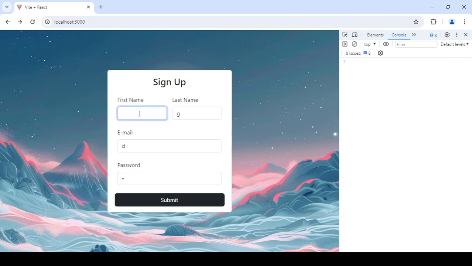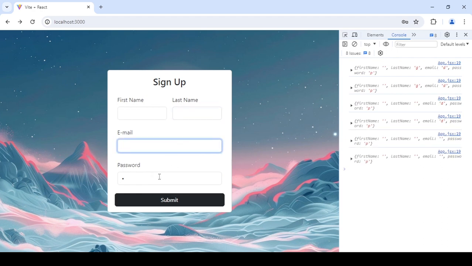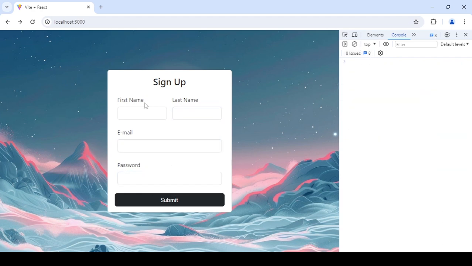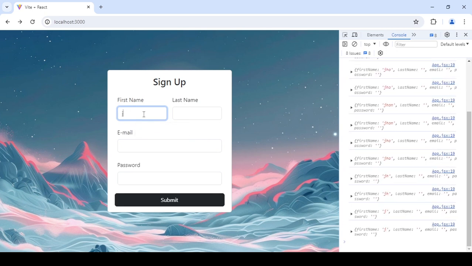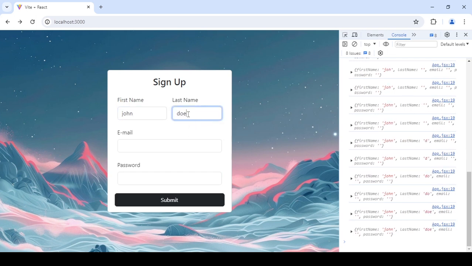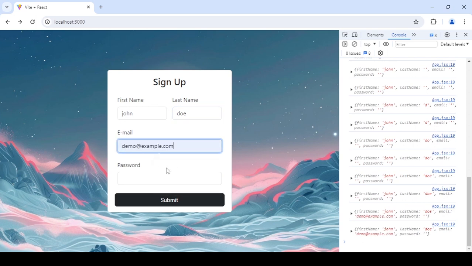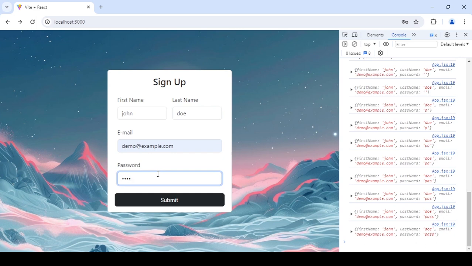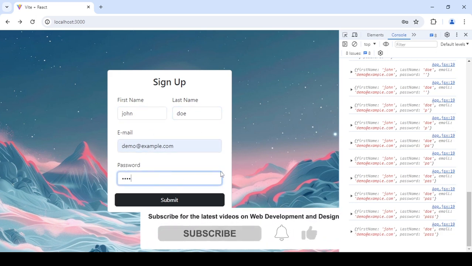So I'm going to clear all of this. Okay, and now let's say John. Now we are getting all of the values in our state and in our input fields.